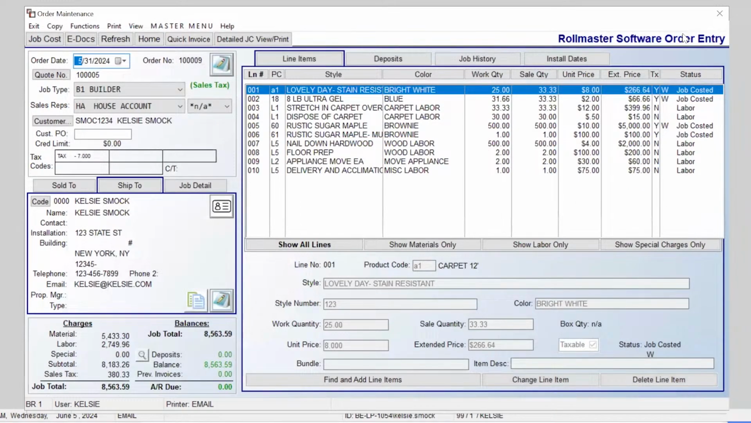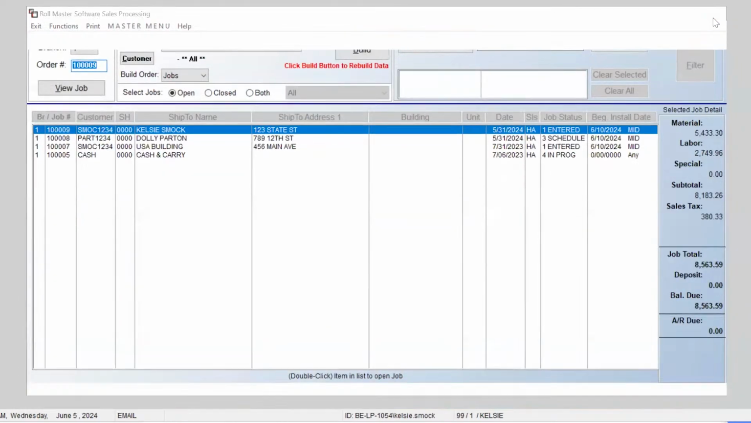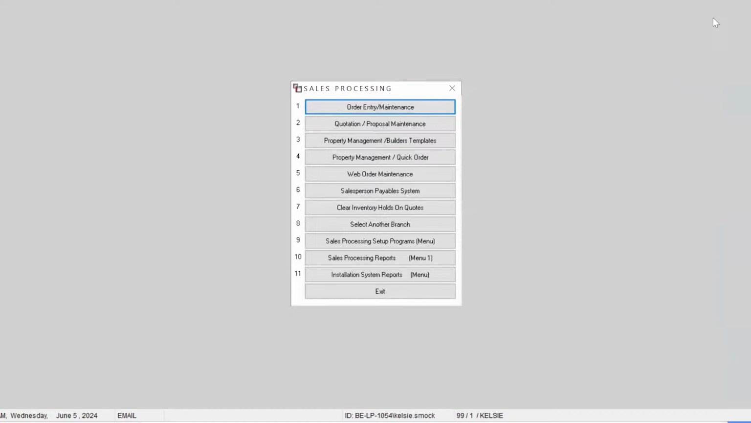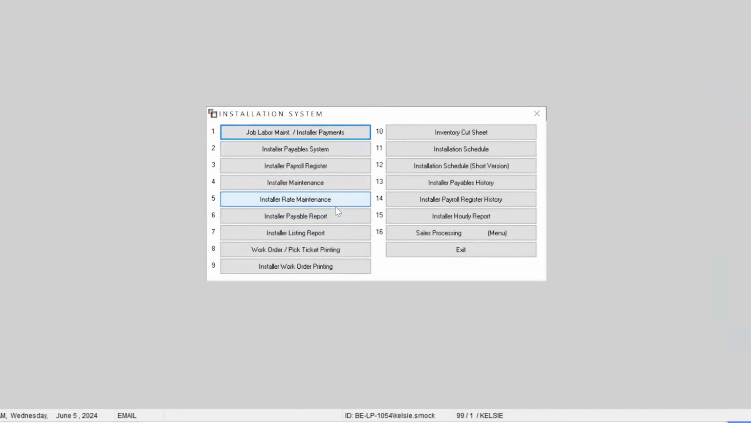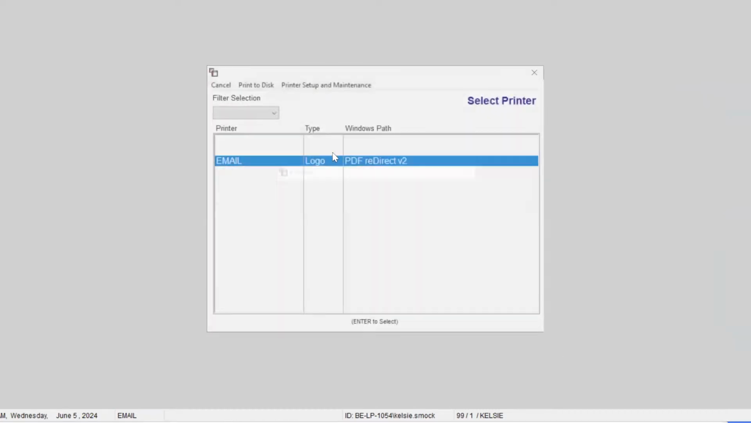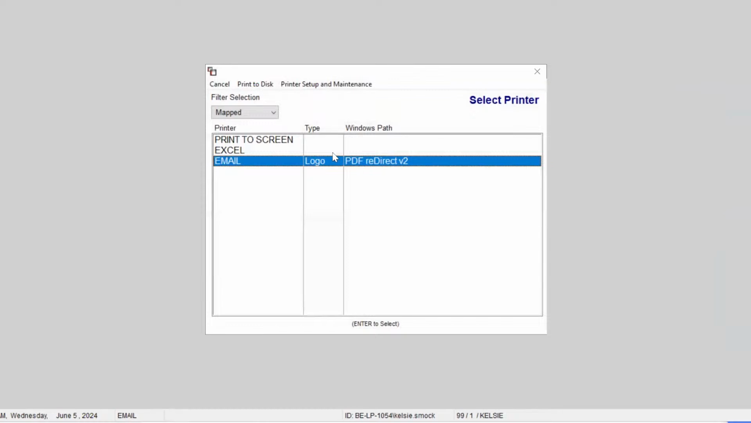Now that my work has been posted, let's say payday is actually here. And what I want to do is get into my installation system and get ready to cut my installer a check. I'm going to come in from my master menu to installation system. And I'm going to come into installer payable system. Select my printer.